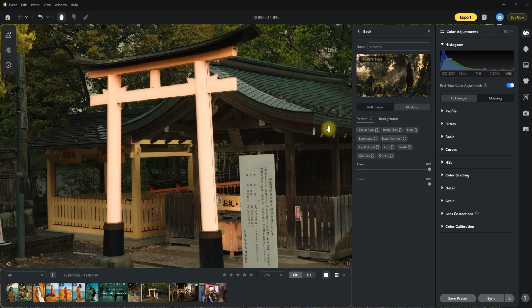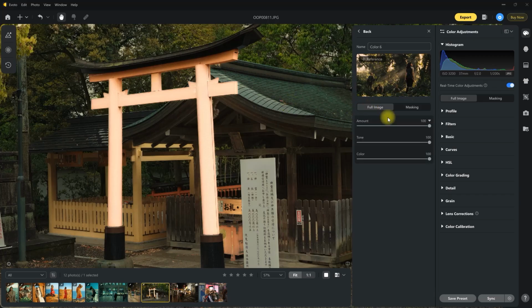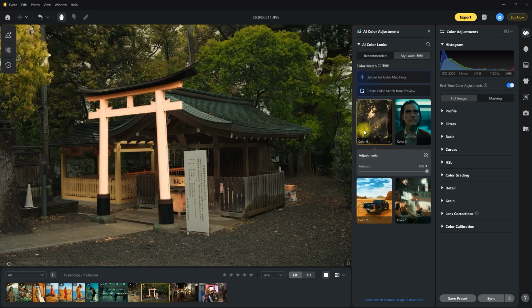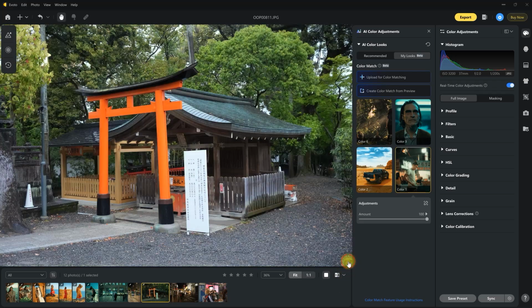Okay, I am not seeing an option to manually brush an area on the image. So far, only person and background are the masking options. Maybe on a future update, manual masking can be added. And so, since it doesn't work, let's apply a different look. Let's try this one. Okay, this is not bad.